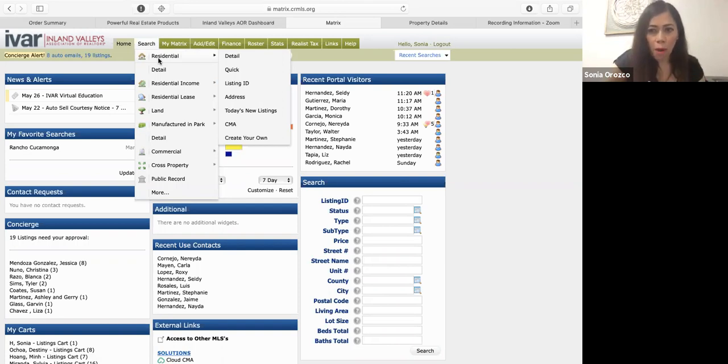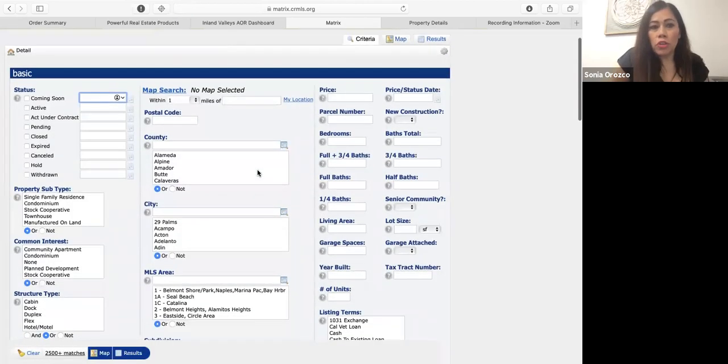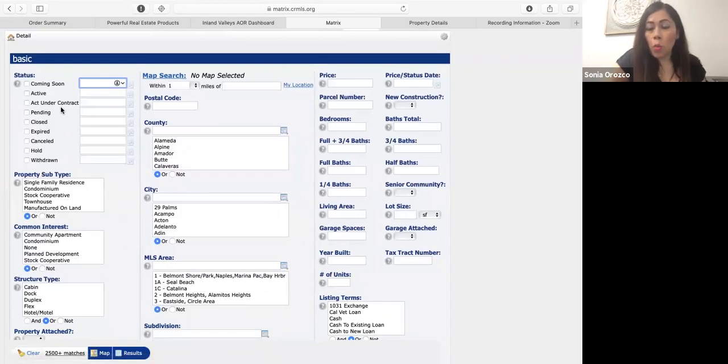Depending upon what kind of market update you're giving, it's going to apply to that. But for example purposes, we'll go residential, we'll go detail, and this is going to bring up your search screen. So here is where you're going to let it know what information you want to search. Coming soon and active is basically the same. Active, under contract, and pending, also basically the same.